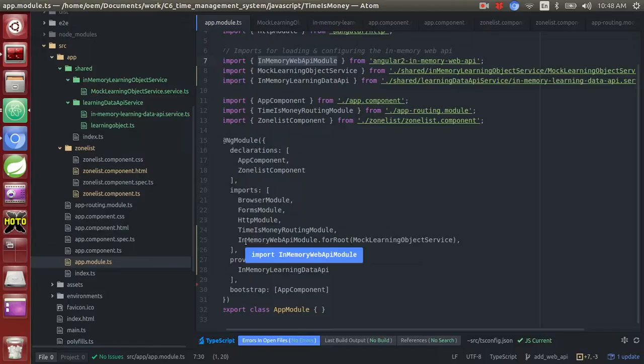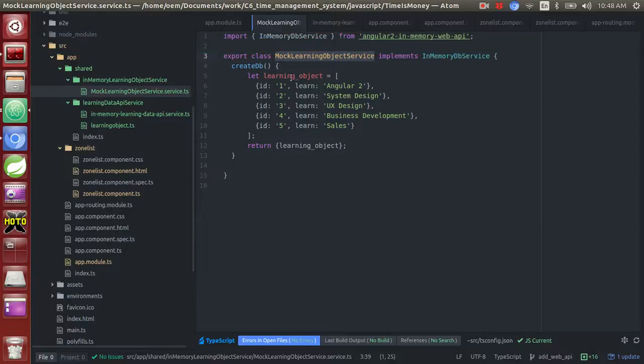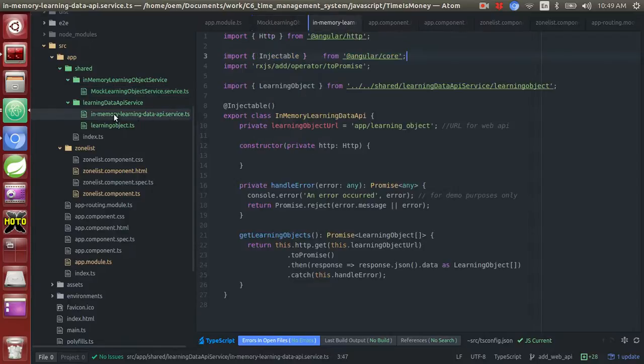So this is telling Angular that this DB service is available in the module against the URLs which have app/learningobject. So let's see how learningobject is being used in the actual data service, which is the service provider.